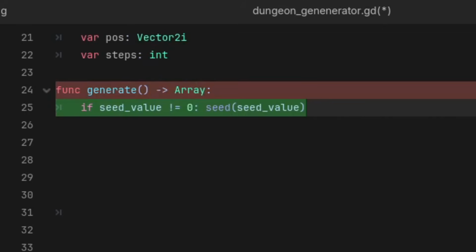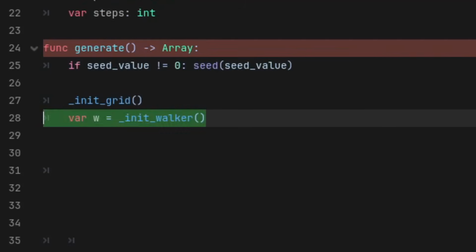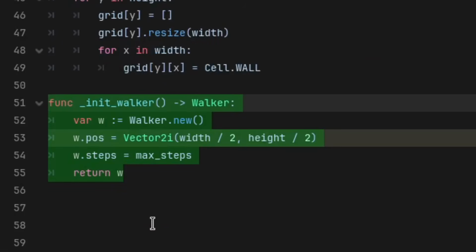Now let us write the function to initialize our grid, which is nothing. We just resize our grid to the height and width defined above and mark all the cells as walled. And similarly, now we initialize our walker, which will start at the middle of the map, having its initial permissible number of steps as a maximum threshold.